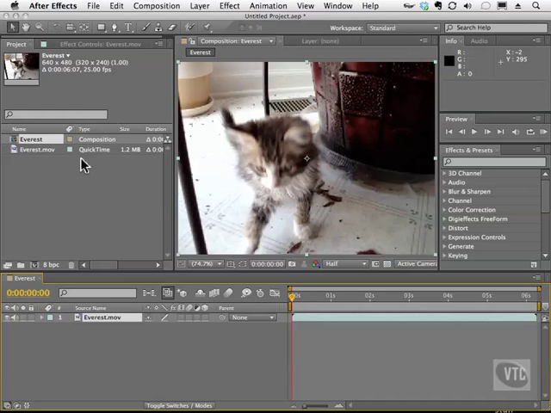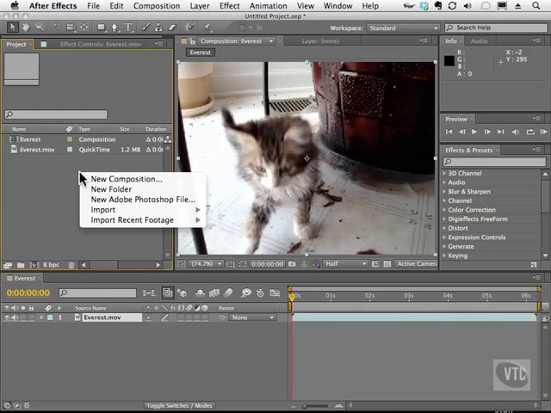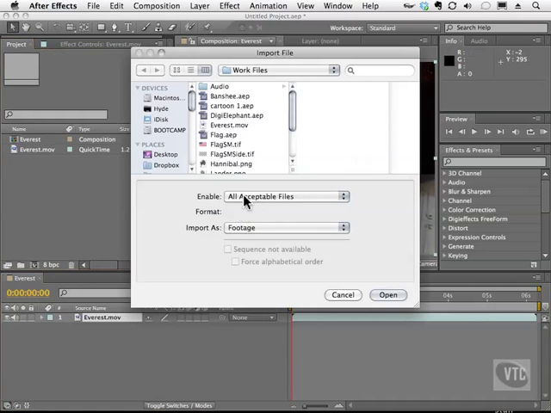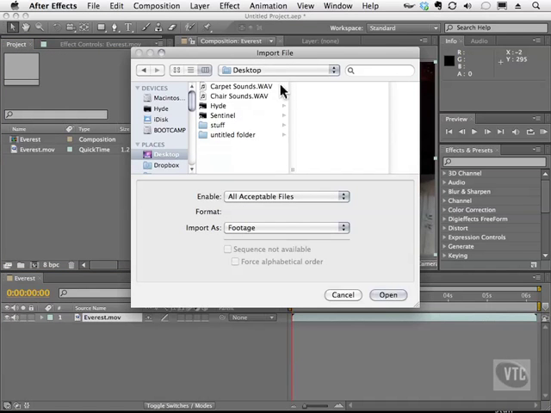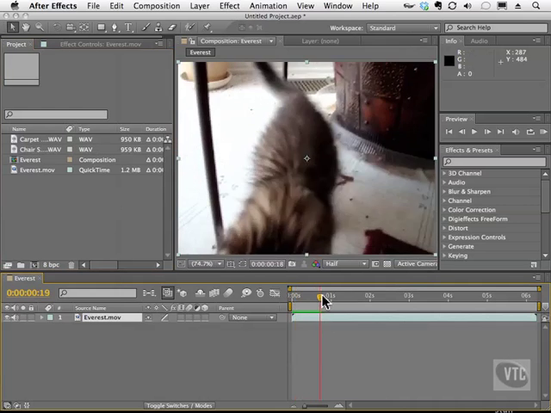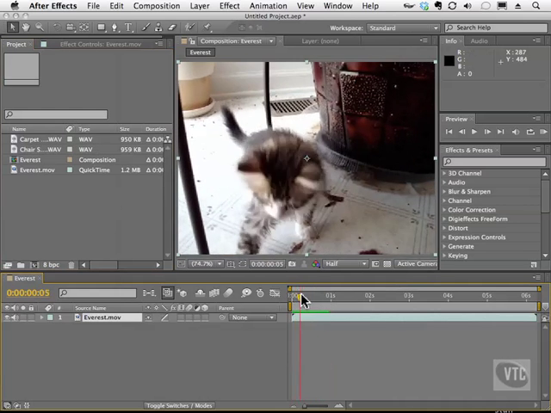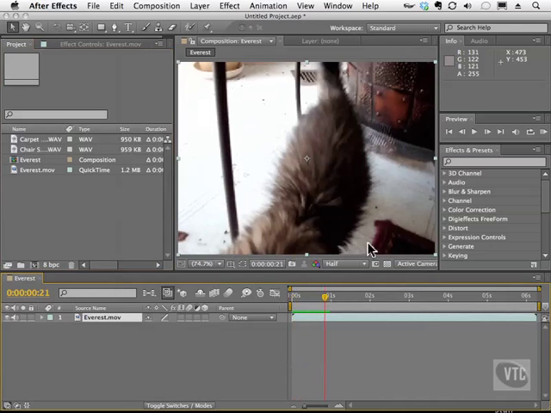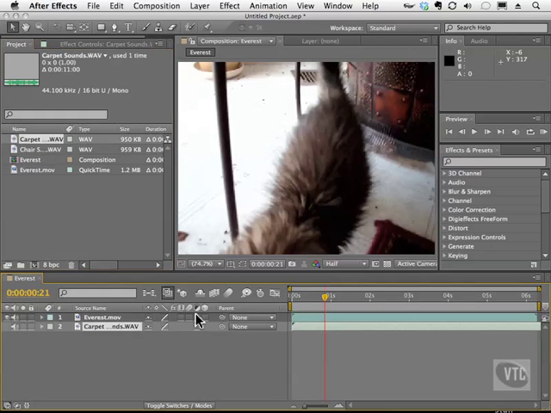So what I'm going to do is bring in those files by going to Import File. I'll head to my desktop and I'll just select both of these like this and hit Open. Then I'll simply scrub and try to figure out where the sound should be. Like right here, even though she's not on a carpet, there's a carpet right here. So I can grab that carpet sound and drag it into my timeline, and then I can move it into position where she's playing around with the carpet, like so.